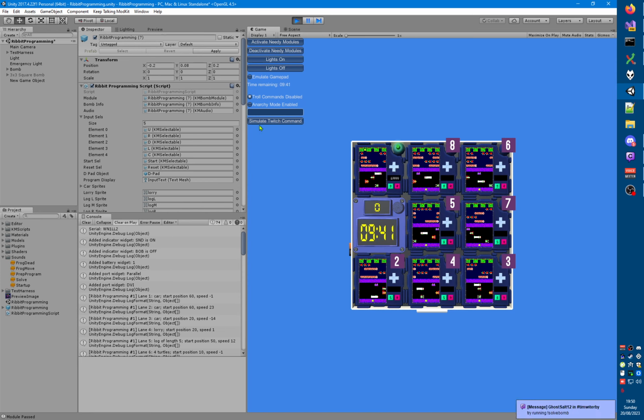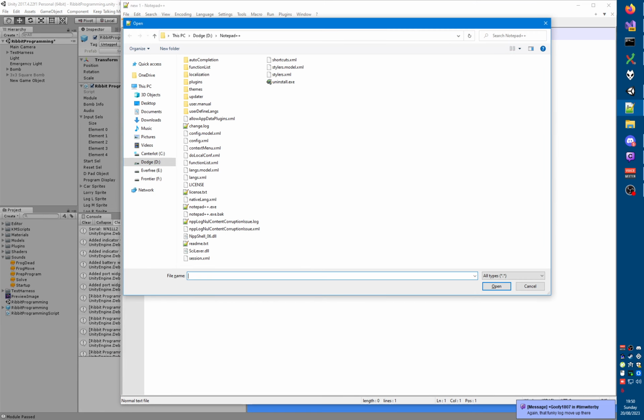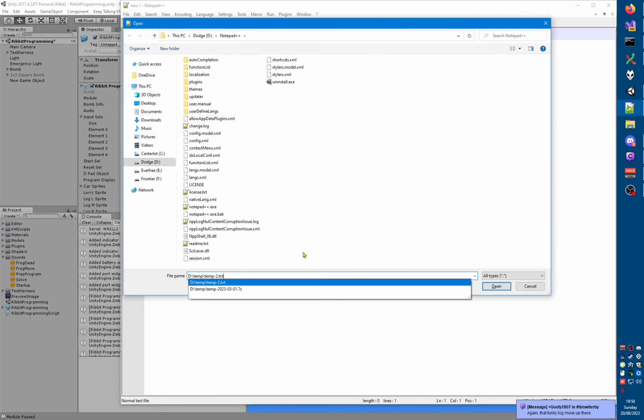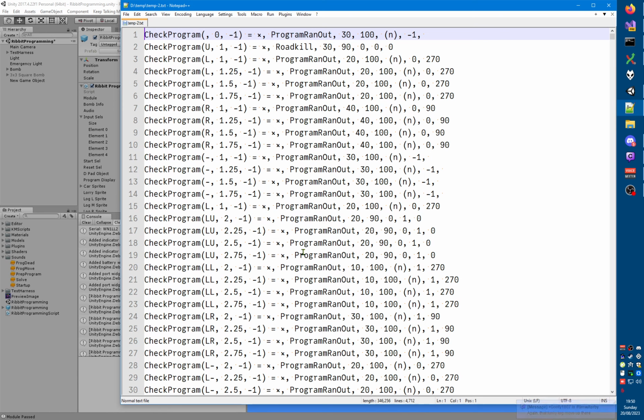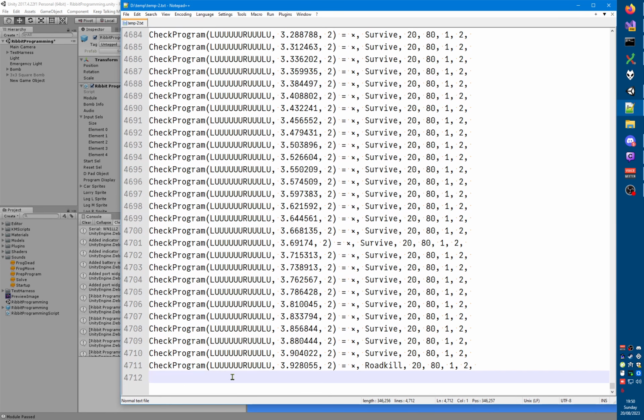So it seems to work in most situations. Well, I don't want to run solve_bomb because I basically want it to stop when it goes wrong. So, bingo. I need to look at temp2.txt. All right, so here are all our programs, and as you can see, there are 4,711 invocations of check program.